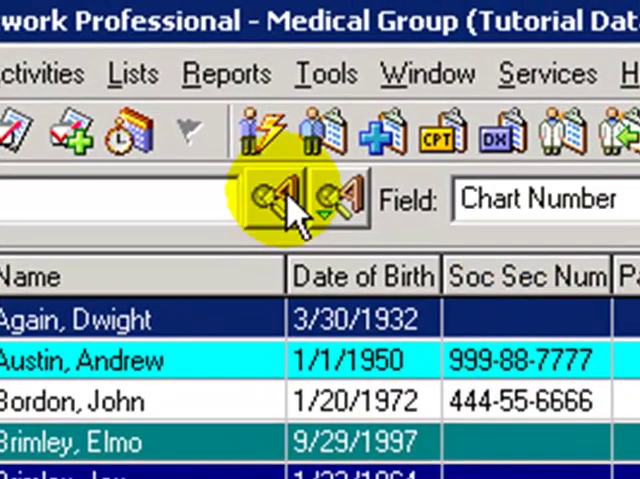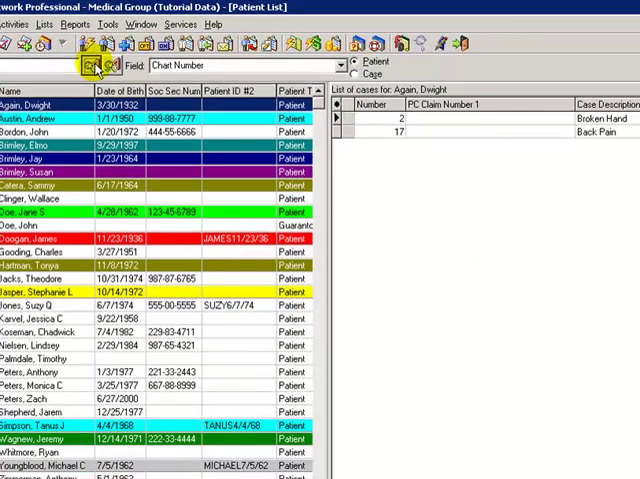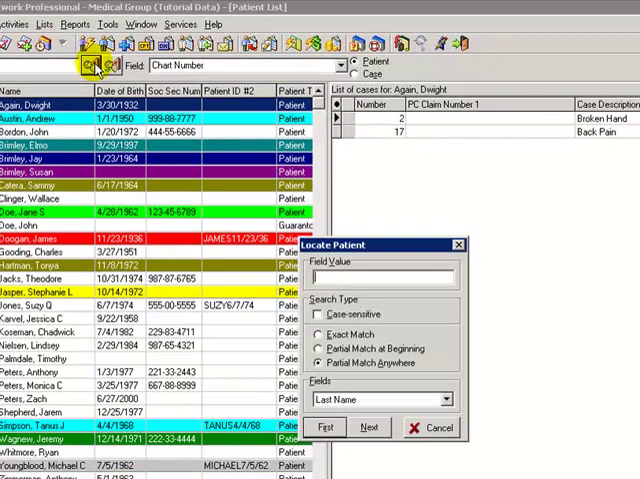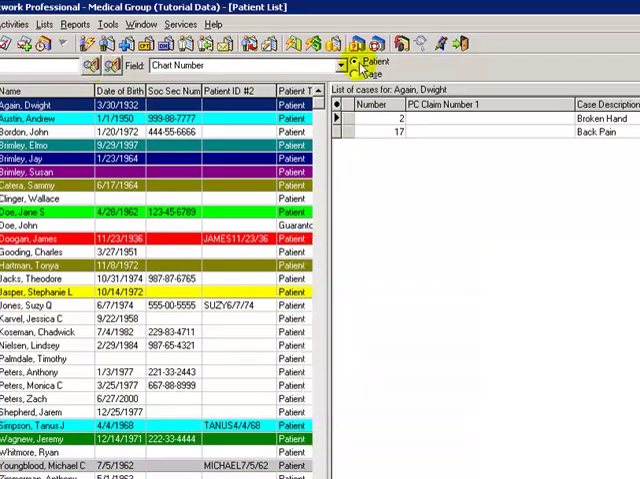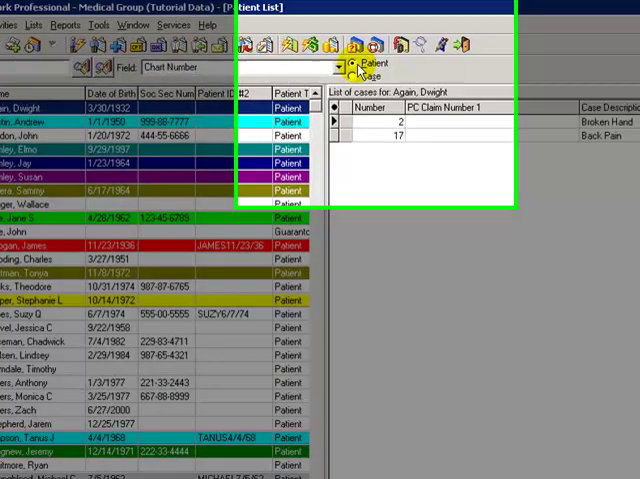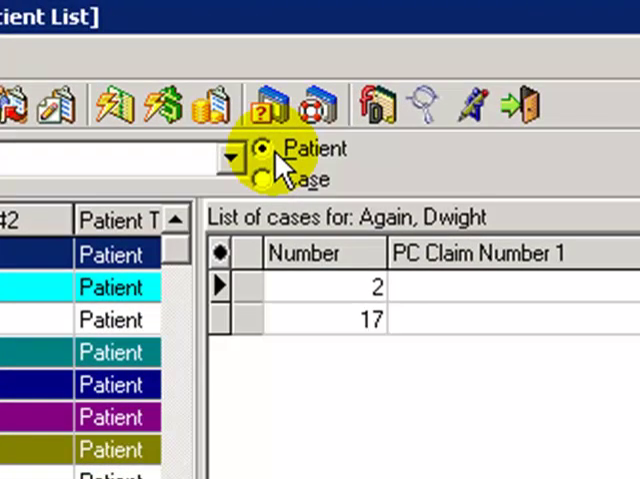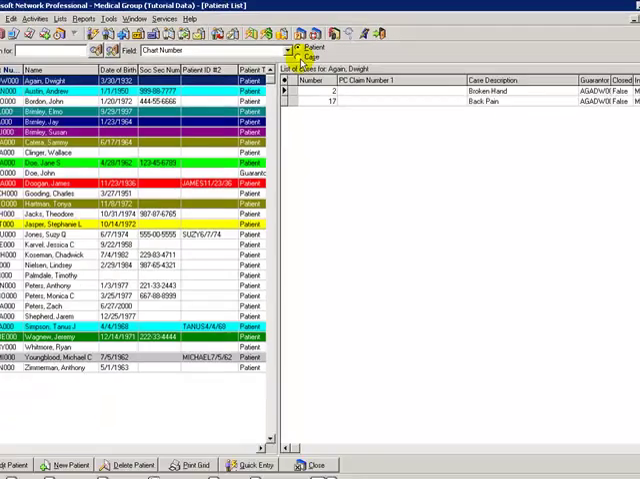These are the locate icons. Click an icon to do a more comprehensive search. When you click on it, the locate window opens. Patient case. You can choose patient to have the patient buttons available at the bottom of the screen, or you can choose case to have the case buttons available at the bottom of the screen.